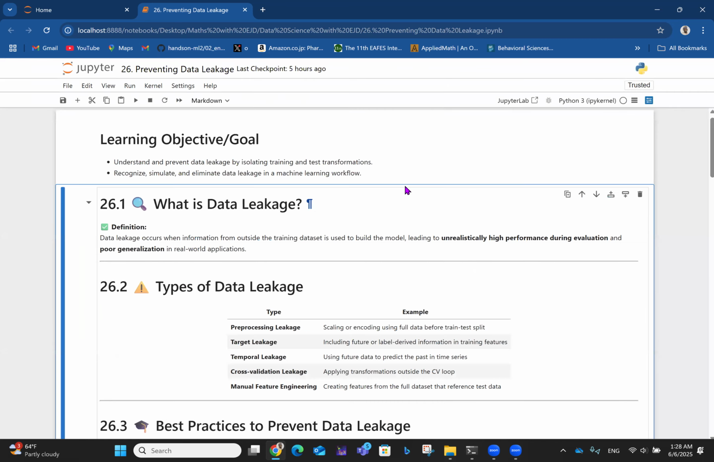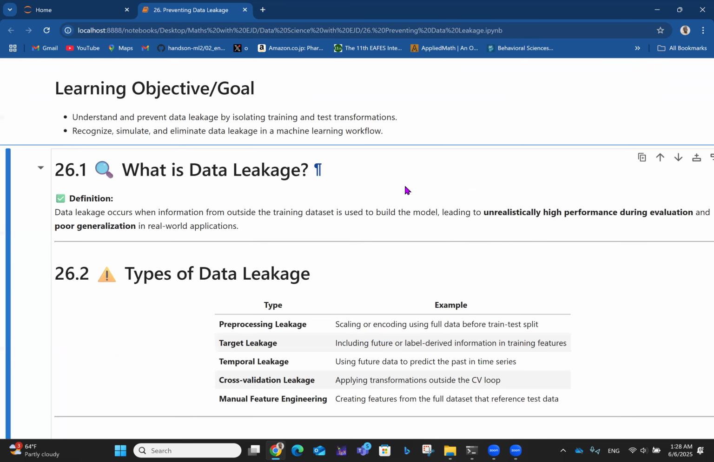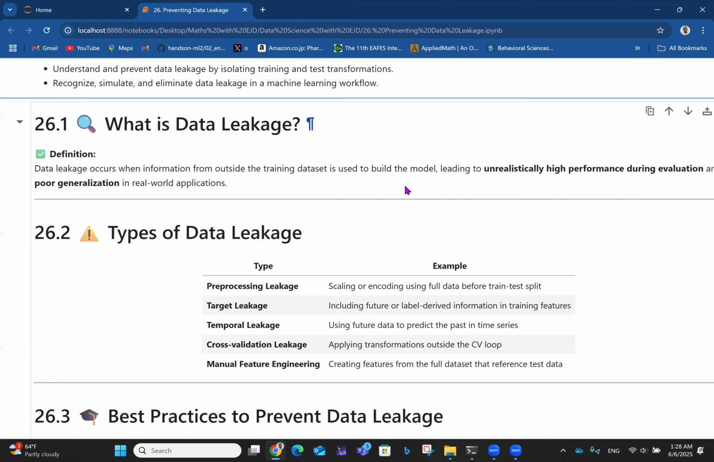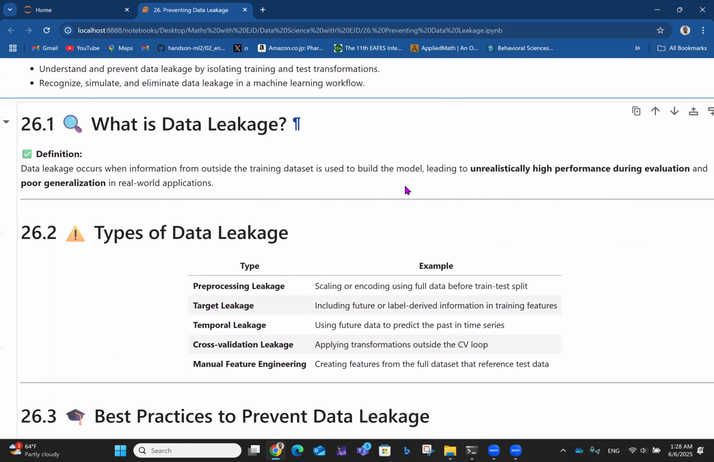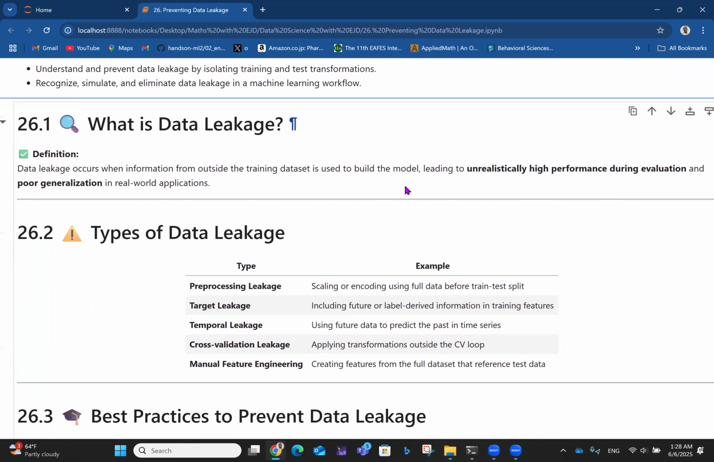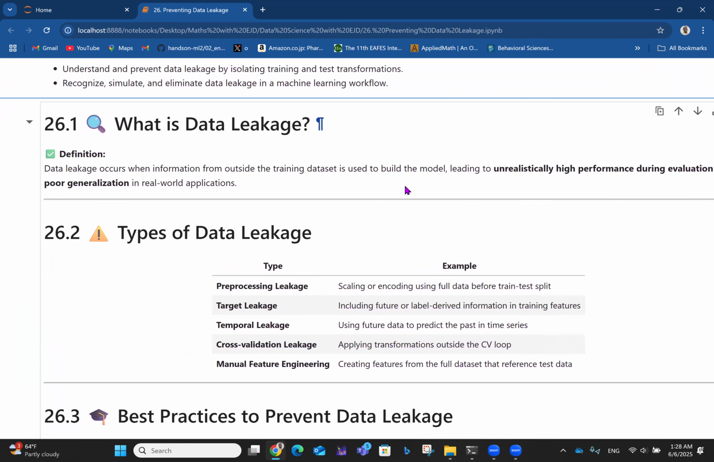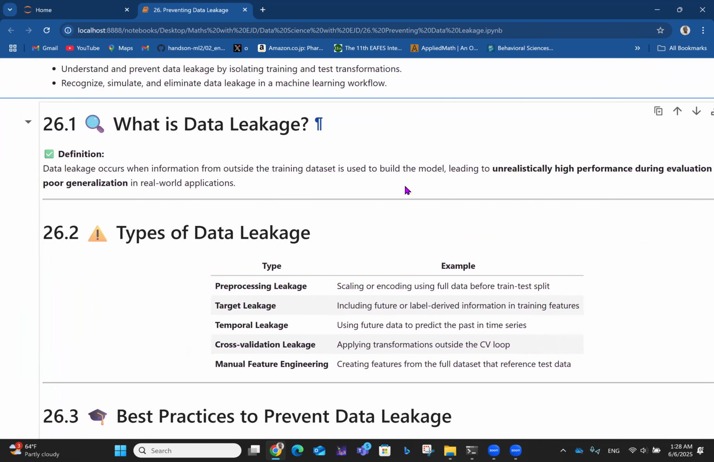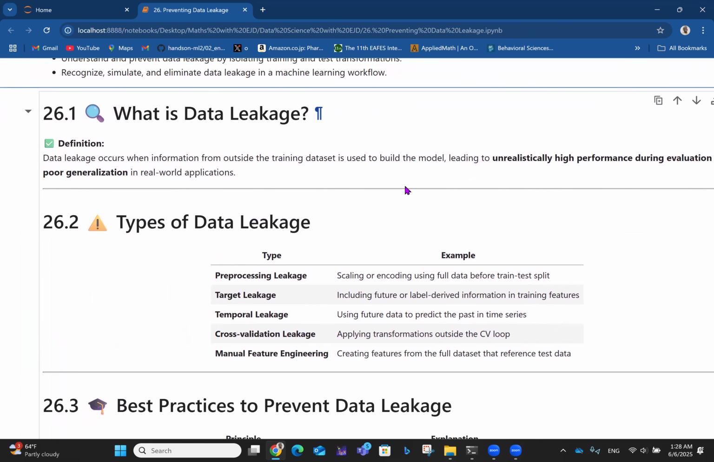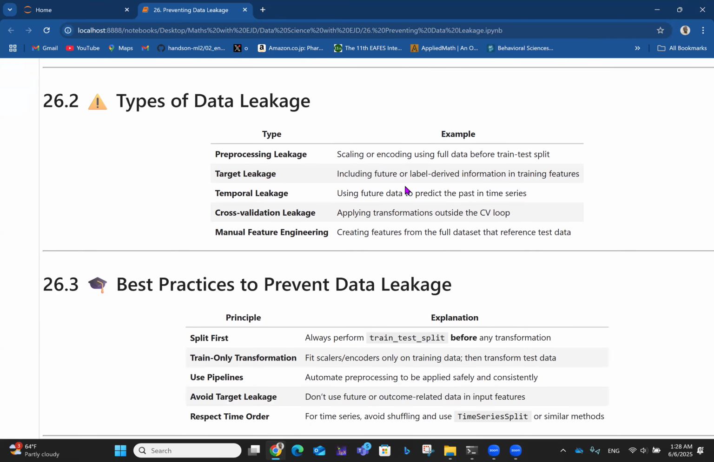So the question is, what is data leakage? Data leakage occurs when information from outside the training data set is used to build a model. It's not in the training data set, but it comes in to build a model, so it's going to give some bias. This leads to unrealistically high performance during evaluation and poor generalization in real world applications. So that's the idea of data leakage: data not in the training set used for training the model and giving wrong results. Then there are different types of data leakage.